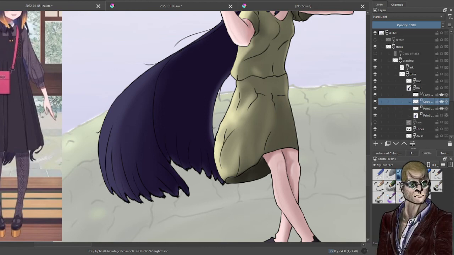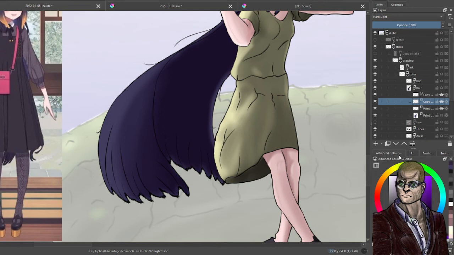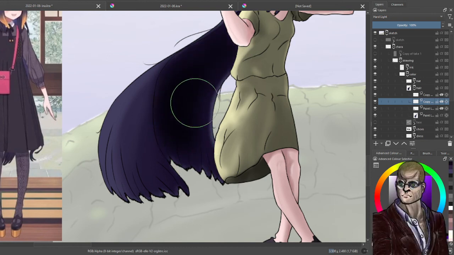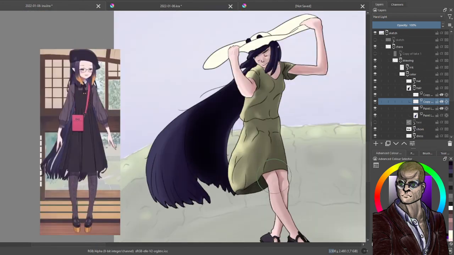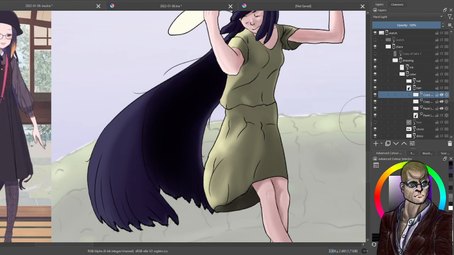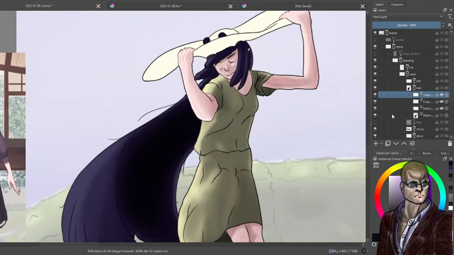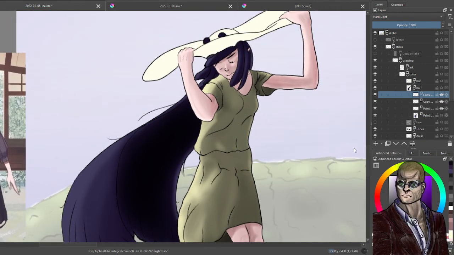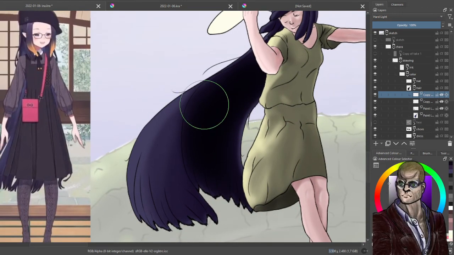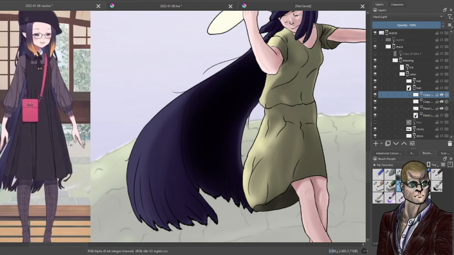Then the next one is going to be the extreme shadow, which I would like to have here. And then we are going to start adding in some strands. So this is supposed to be a highlight layer as well, a hard light.